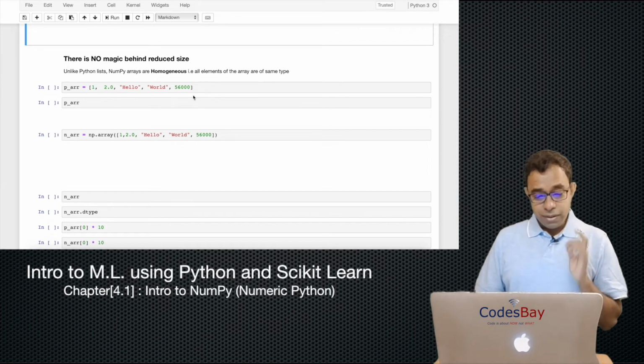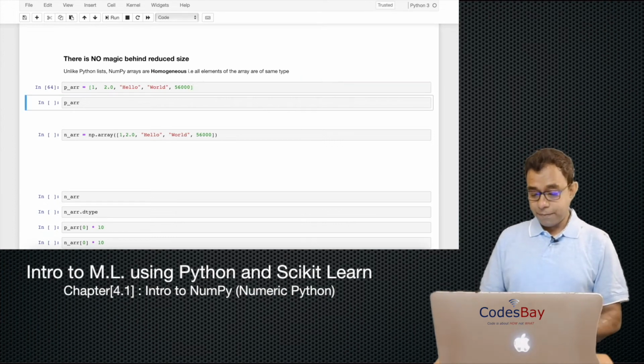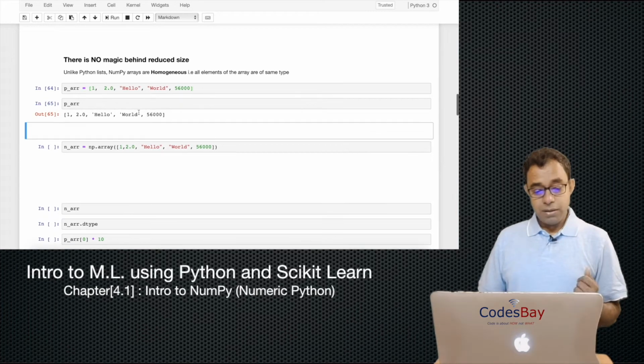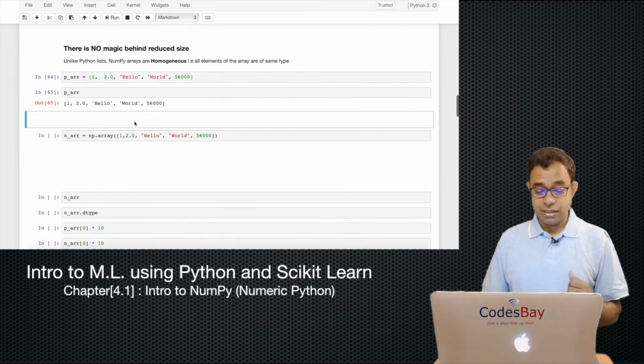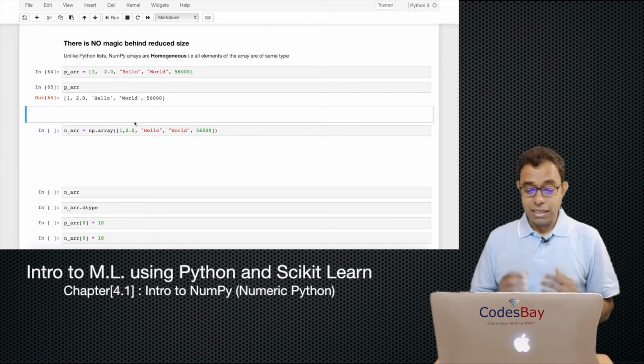For example, let's see this particular Python array which has an integer, a floating point as well as a string, and I can just create a Python array with multiple types. You can see that one is an integer, two is a floating point, hello world is of string type. Now let's come to creating a similar kind of array in NumPy.